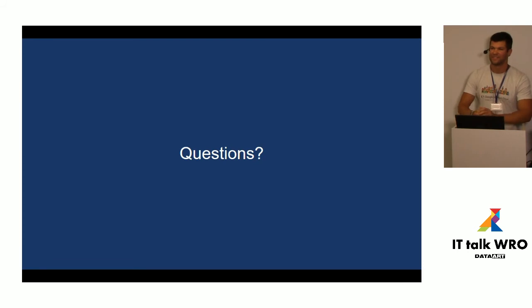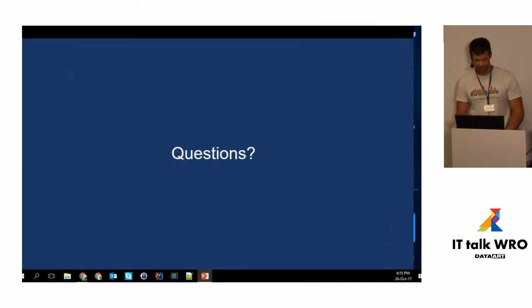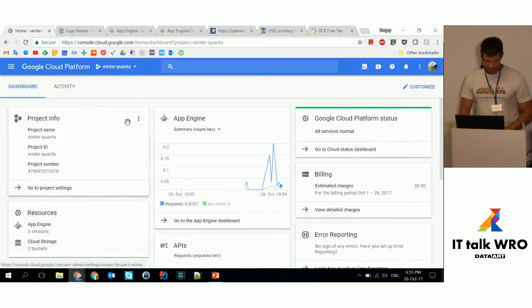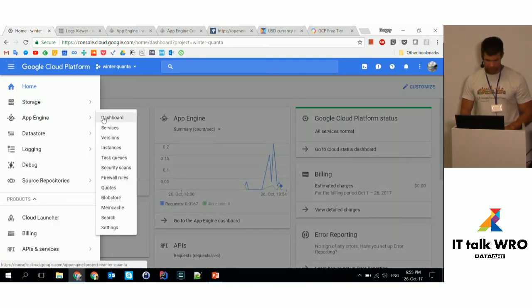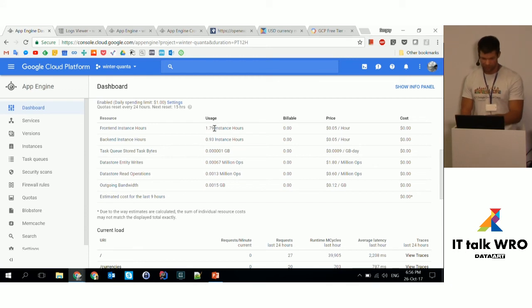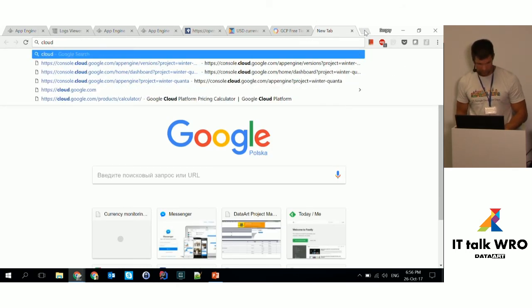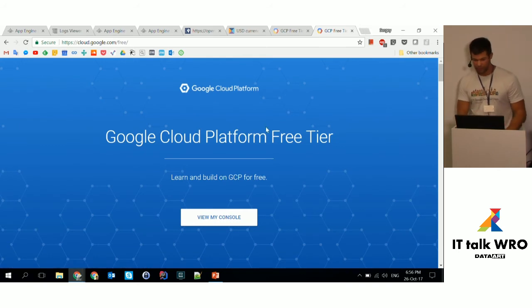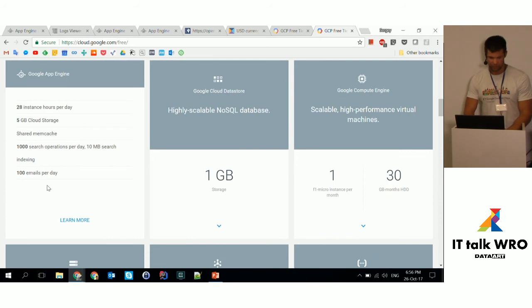Okay, if I understood correctly, you paid nothing to deploy this simple application, right? I can even show you, there is a quota page on the dashboard. Let me show you. So I didn't hit the quota at all with my simple application. As you see, I used 1.79 instance hours, and there is a page on Google Cloud where all these quotas are described more deeply. For example, for AppEngine applications, it is 24 instance hours per day.